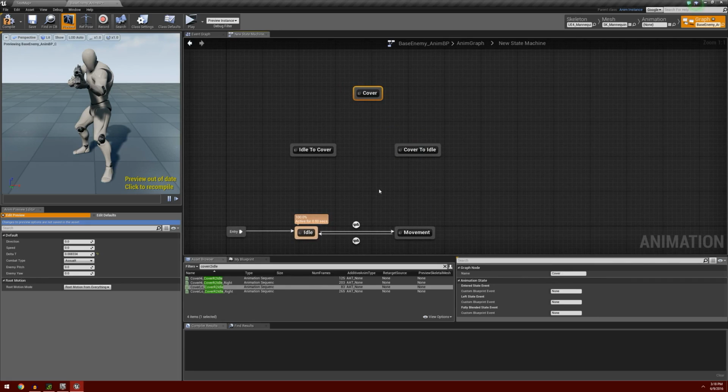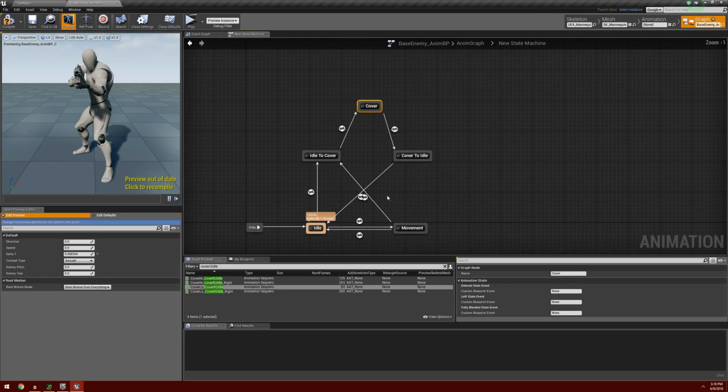And what we're going to want to do is make a transition from our idle to our idle to cover, and as well from our movement to our idle to cover. Then we're going to go from our idle to cover to the cover node, from the cover to cover to idle, and finally from our cover to idle back down to idle. And I'm just going to arrange these out so we can see all of the transitions.